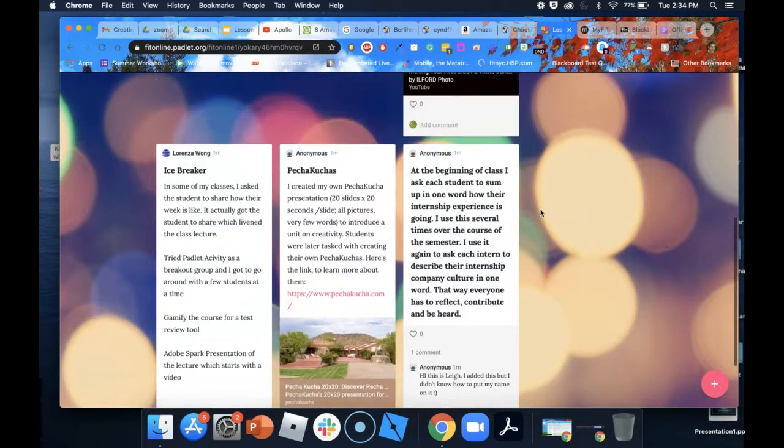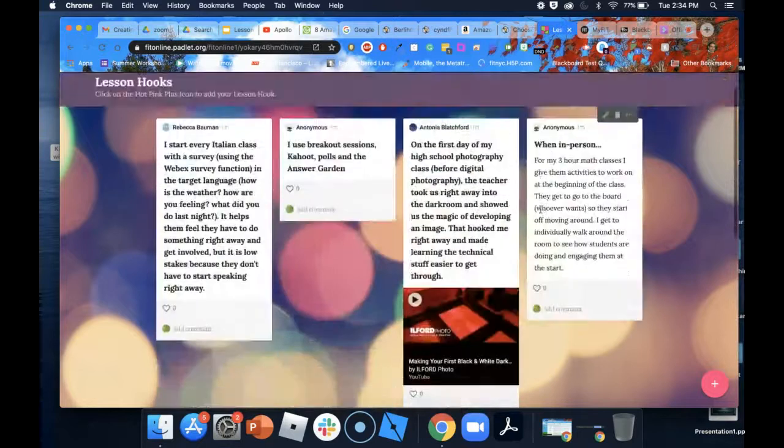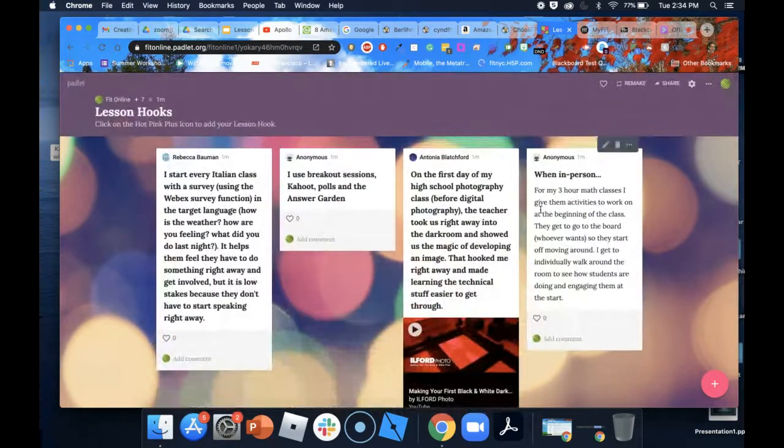Okay, here we go. Let's try it. Let's see what else we have here. So Rebecca says, I start every Italian class with a survey using the WebEx survey function in the target language. How is the weather? How are you feeling? What did you do last night? It helps them feel they have to do something right away and get involved. It is low stakes because they don't have to start speaking right away. And the key word there is low stakes, right? I love that.